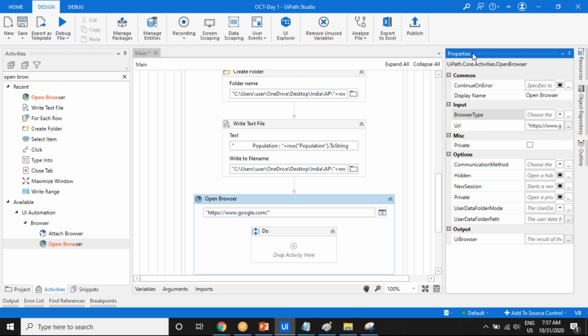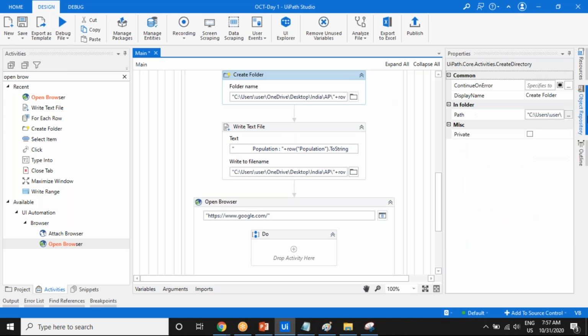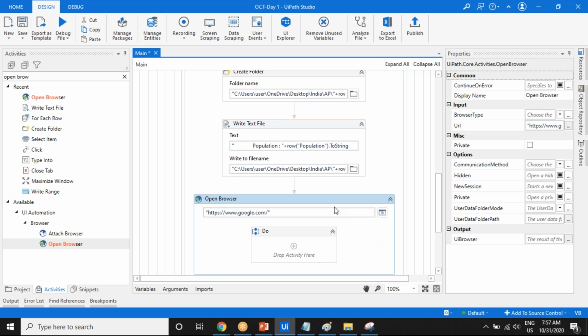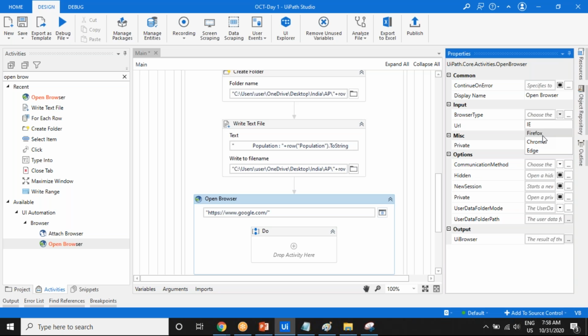See here, you have a Properties panel and an Activities panel. Each activity has properties, meaning fields. Suppose you take a mobile, it has properties like the mobile number, color, internal memory, front camera size, right? These are all properties. In the same way, here in the properties, the browser type lets you specify which browser to open google.com with, whether Internet Explorer, Mozilla Firefox, Edge, or Chrome. Let us specify Chrome here.